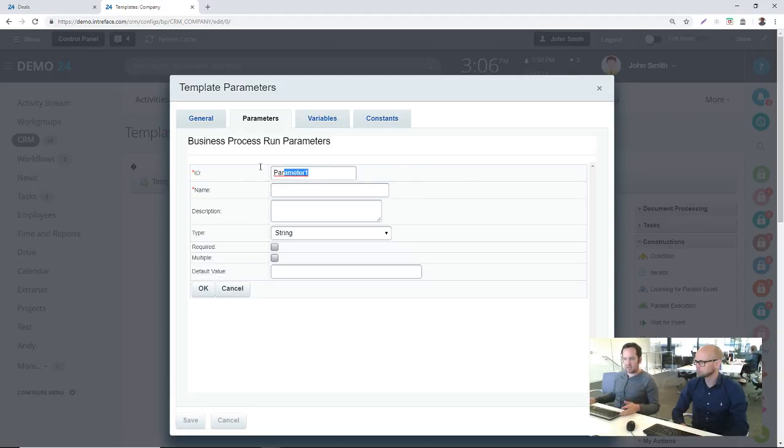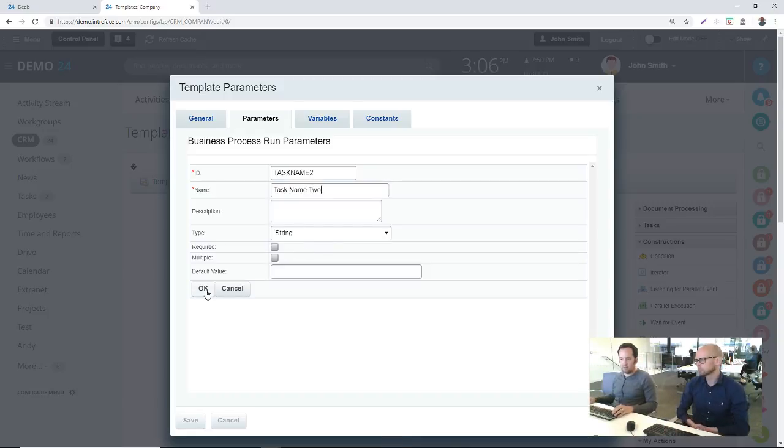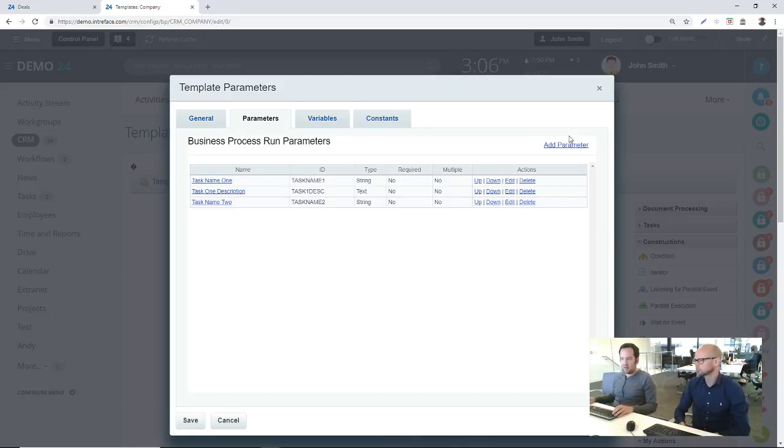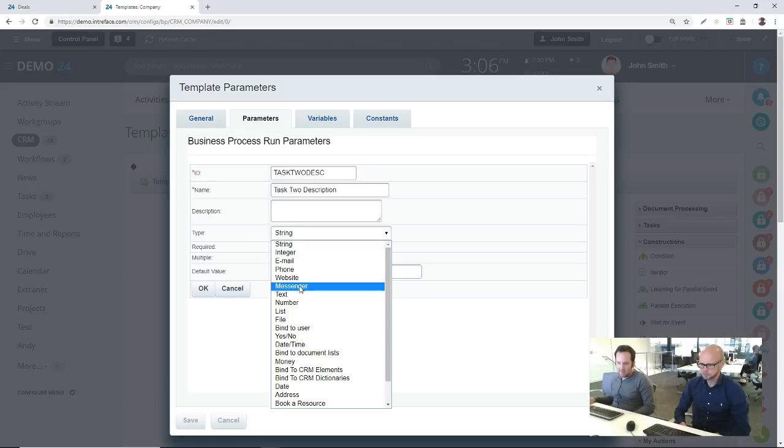We'll just do 2 tasks. So again, we'll go task name 2. And again, we'll give that a string. And then finally, we'll add task 2 description. And we'll give it a form label task 2 description. And we'll give that a text.